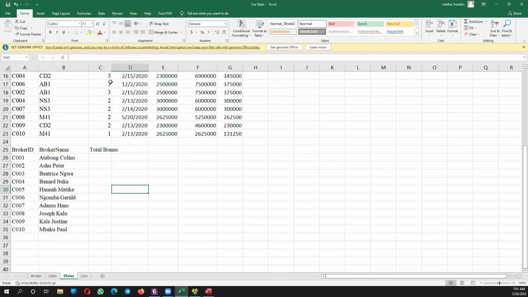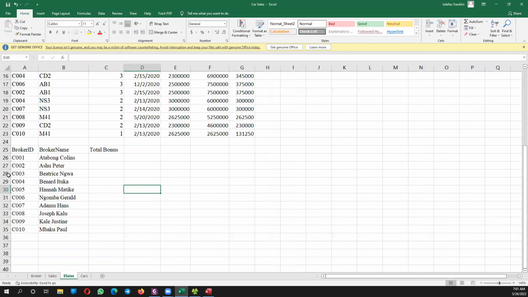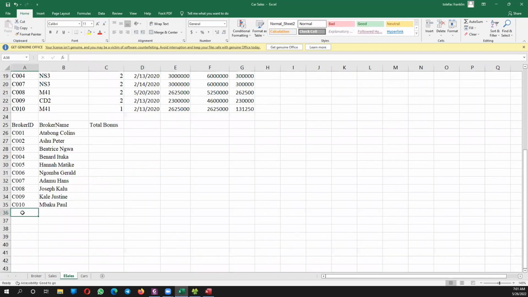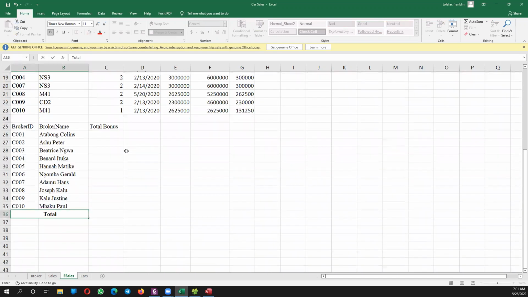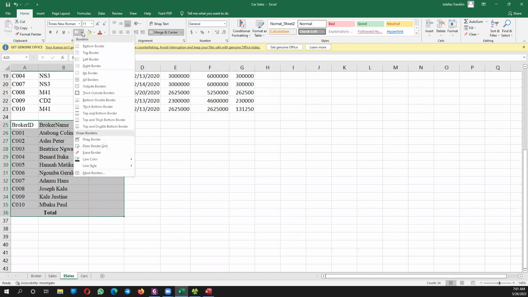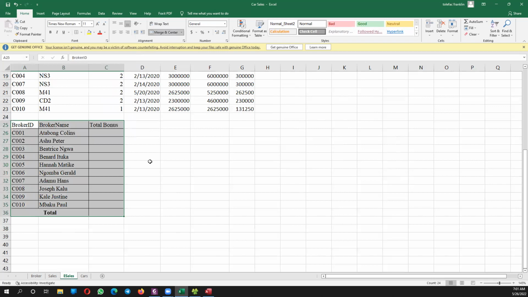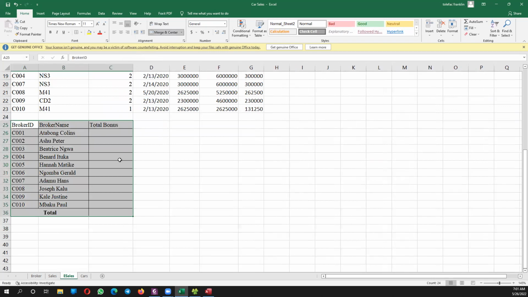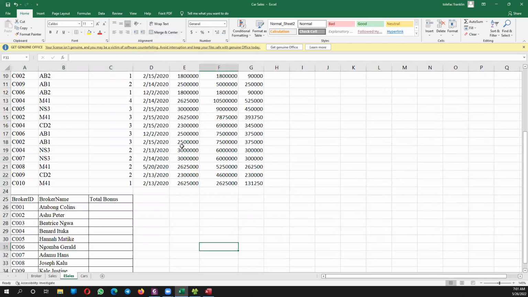So I have total bonus, and below it, I have a merged cell after Mbakupol. So I merge A36 and B36, merge and center, and bold. And that's total. Obviously, I can put the borders. I select all of the data and I select all borders, right? I have the borders for this little table.